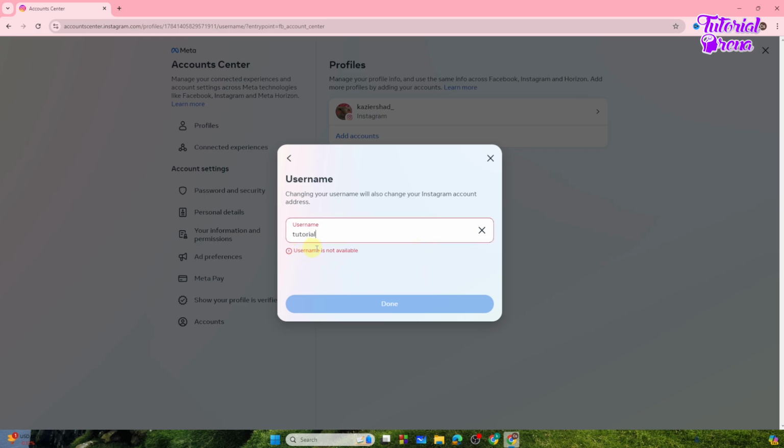As you can see, this is not available, so let's just make it more unique by this. All right, this is not available at all. So how can we do that? Unique. We can add an underscore, or let's just move like this. As you can see now, it is showing me that this is available. Then what you can simply do is tap on Done and you will be good to go.